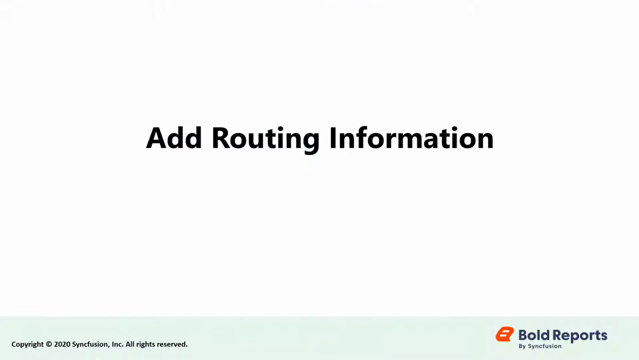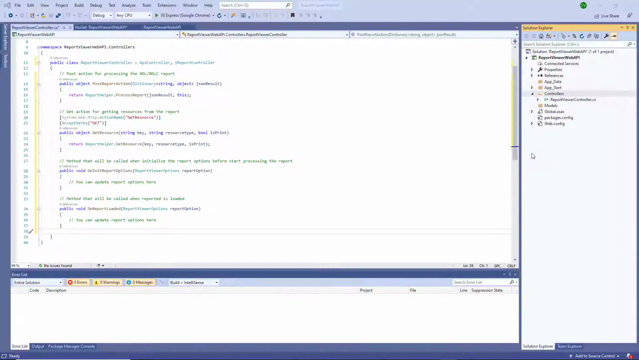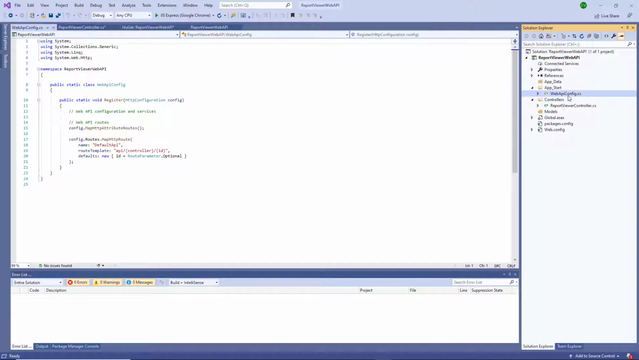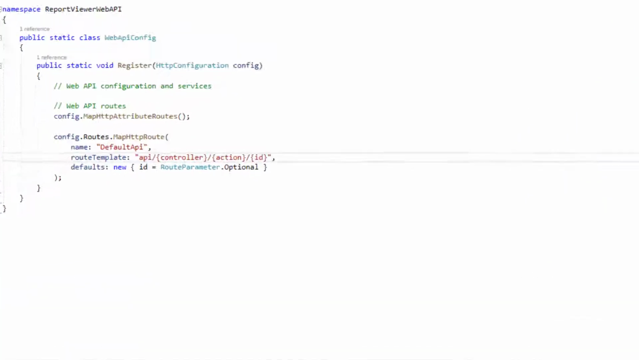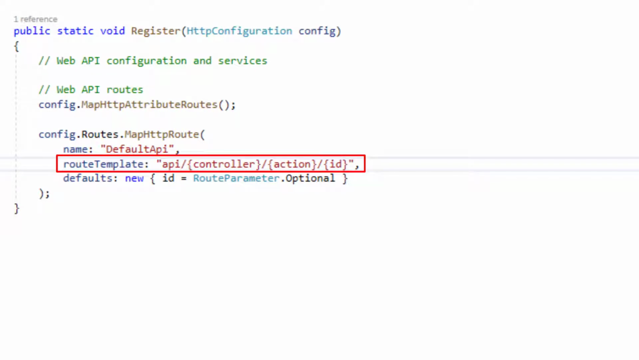Now let's add routing information. To include an action name in the URI, expand the App_Start folder and open the WebApiConfig.cs file. And include the action parameter in the route template of the Register method. The action parameter names the action method on the controller, which is used to map the method in the controller.